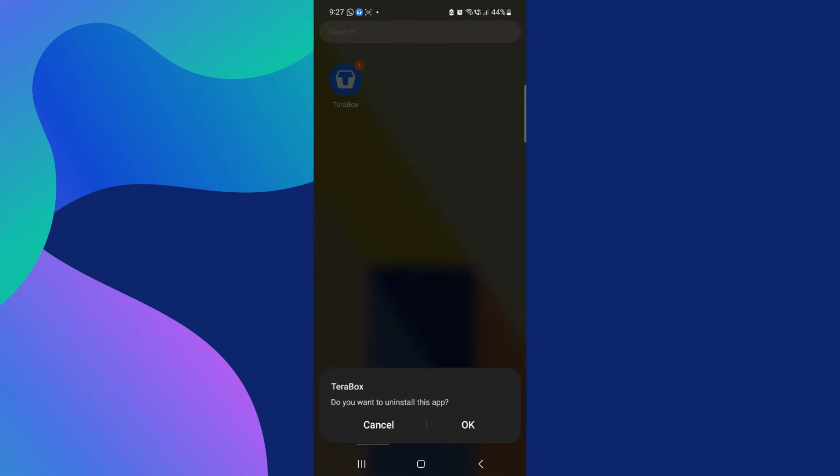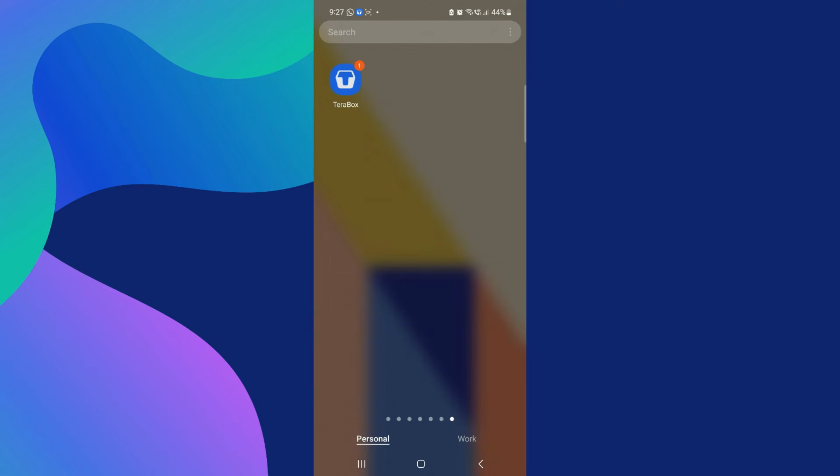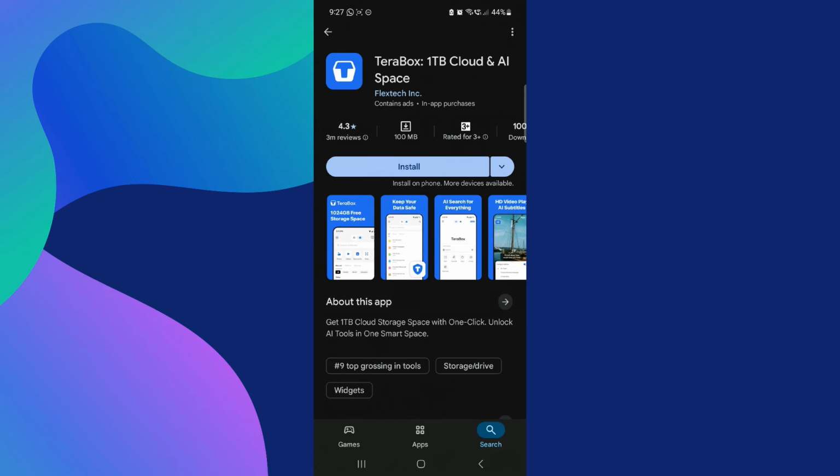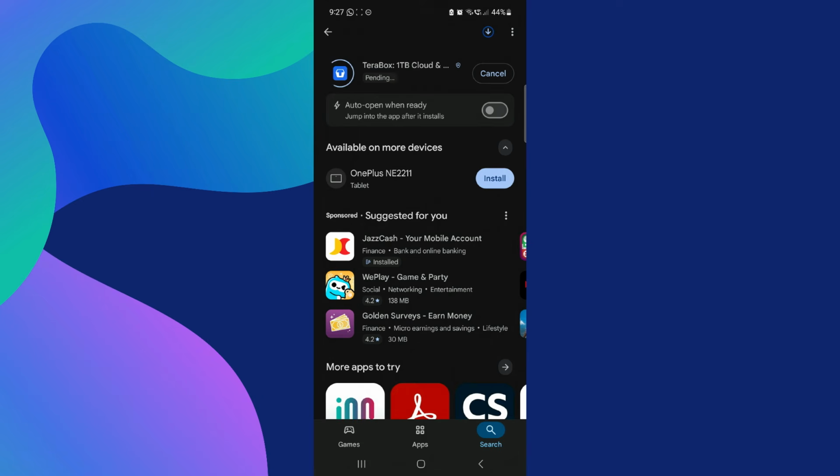Finally, if none of these steps work, consider reinstalling the app. Uninstalling and reinstalling TeraBox can fix corrupted files or incorrect settings that might be slowing down downloads. After reinstalling, log back into your account and try downloading again.